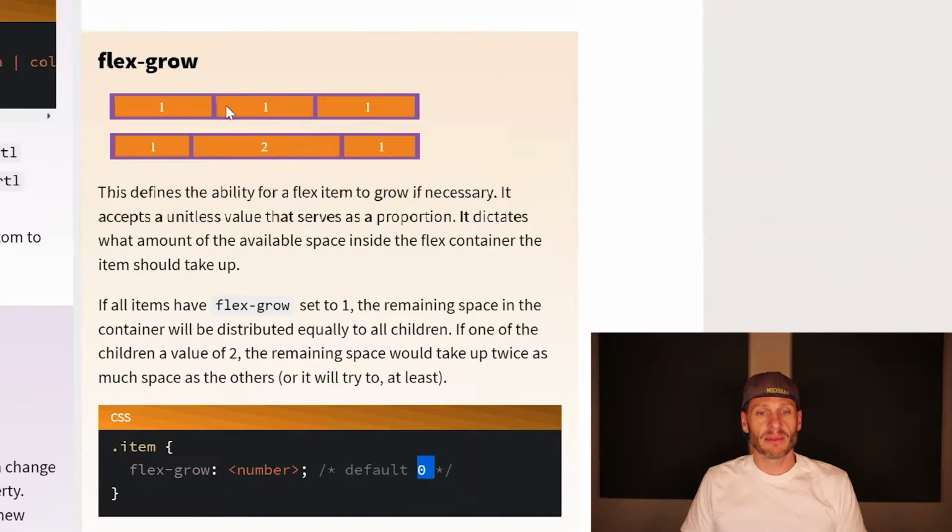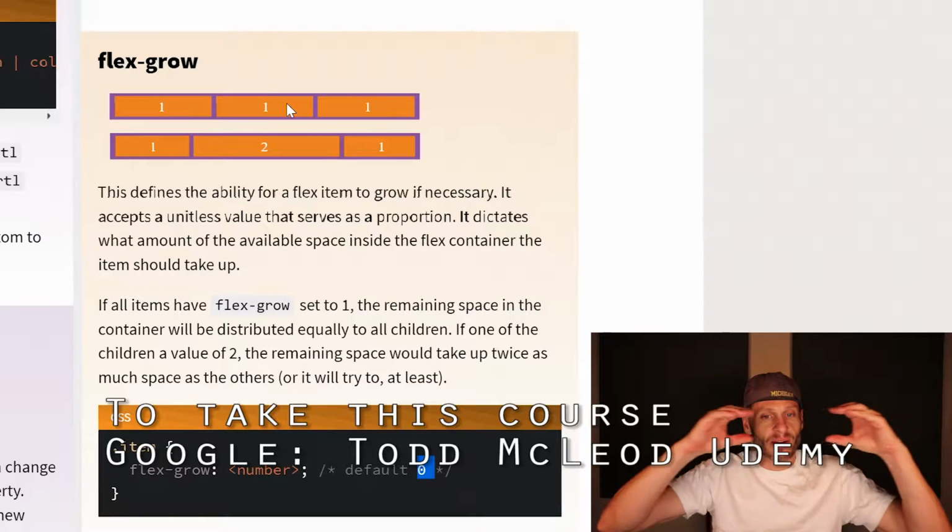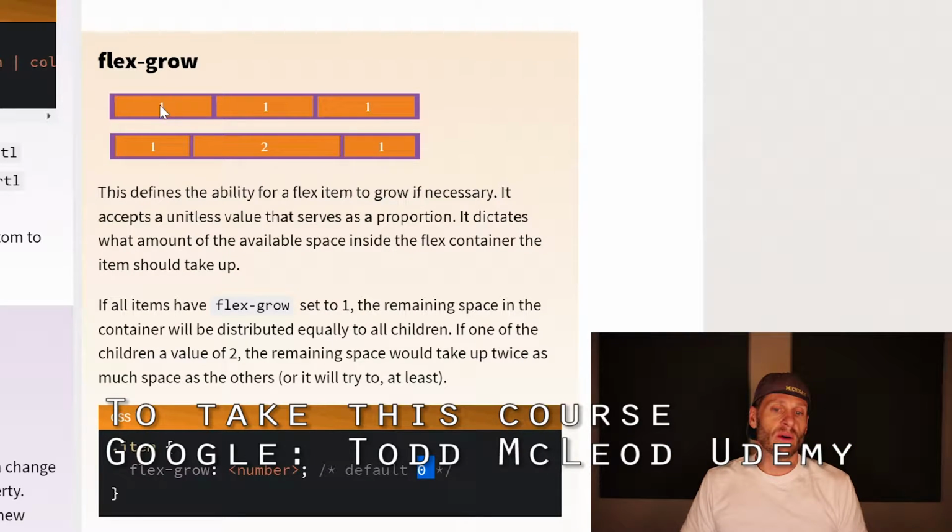In this first example, each of these items is given a flex grow of 1. As that container grows, each will get one third of the space, generally speaking. In this second example, as the container grows, there are 4 parts: this has flex grow 1, flex grow 2, flex grow 1. So this will get 1/4 of the space, this will get 2/4 or 1/2 of the space, and this will get 1/4 of the space.